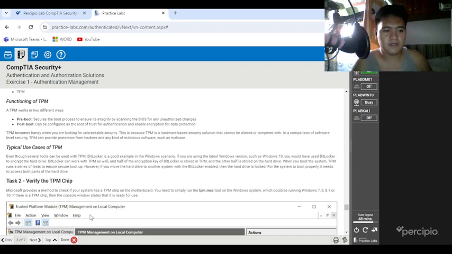A typical use case is with tools such as BitLocker. BitLocker is a good example in the Windows scenario. If you're using a recent Windows version such as Windows 10, you can use BitLocker to encrypt the hard drive, and BitLocker can use the TPM. Half of the BitLocker encryption key is stored in the TPM, and the other half is stored on the hard drive. When you boot the system, the TPM runs a series of tests to ensure secure boot.